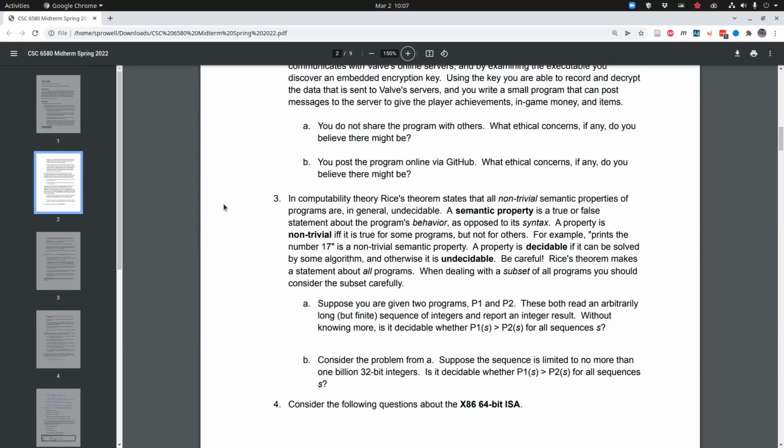What does it do? Does the program contain the word Fred? I'll just scan the text. That's the syntactic property. It's different. All right. And then the example. For example, print number 17 is a non-trivial semantic property. I picked the same number.